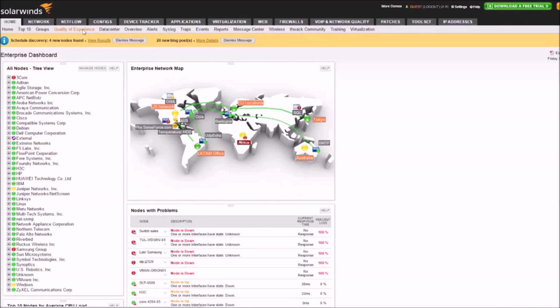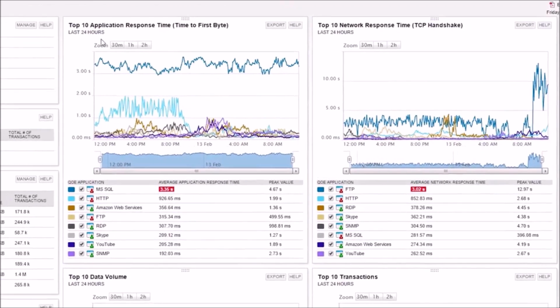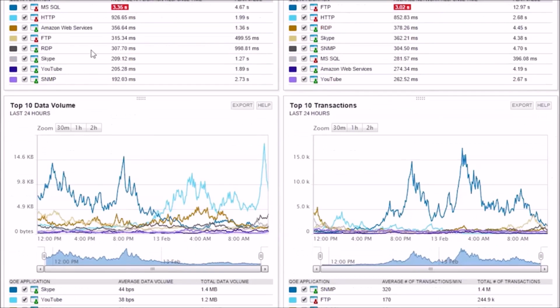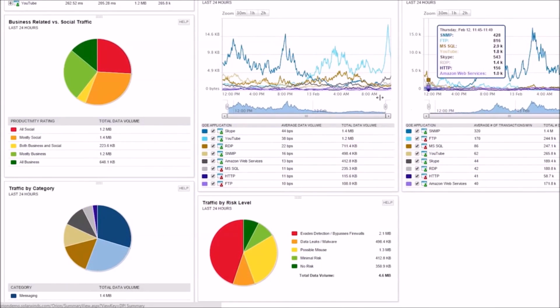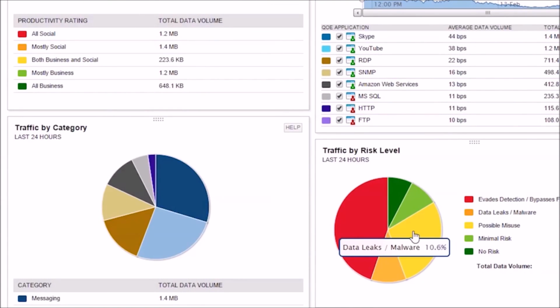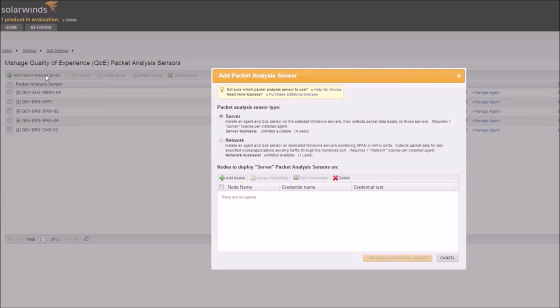Network Performance Monitor includes a quality of experience dashboard that utilizes deep packet analysis to calculate application and network response time. With this feature, NPM can leverage agents placed on strategic points within the network or on a critical server to pull statistics such as total data volume and total number of transactions, and automatically identify, categorize, classify, and visualize over 1,200 applications. These agents can easily be managed and deployed from the web console or downloaded to deploy locally.